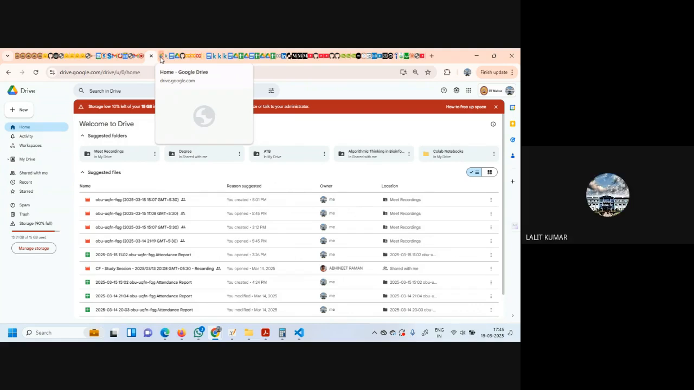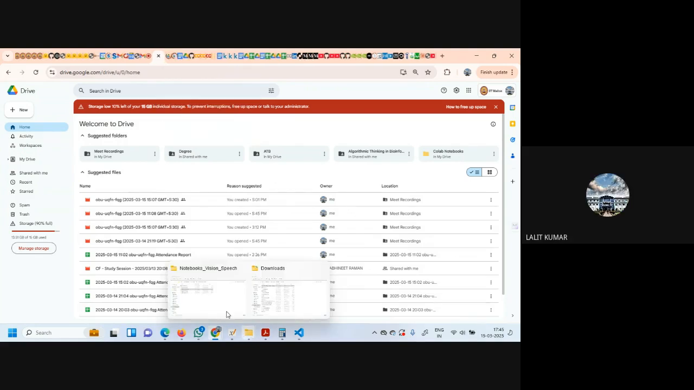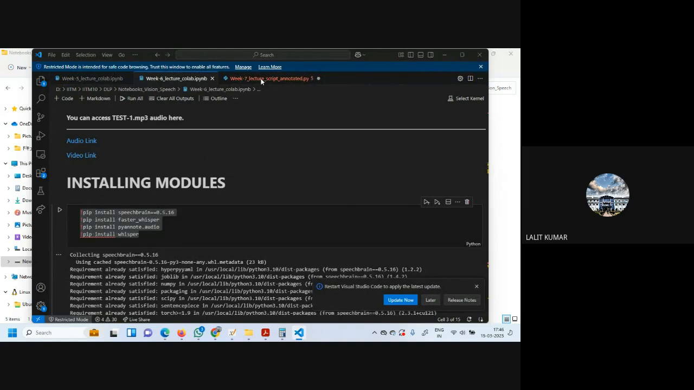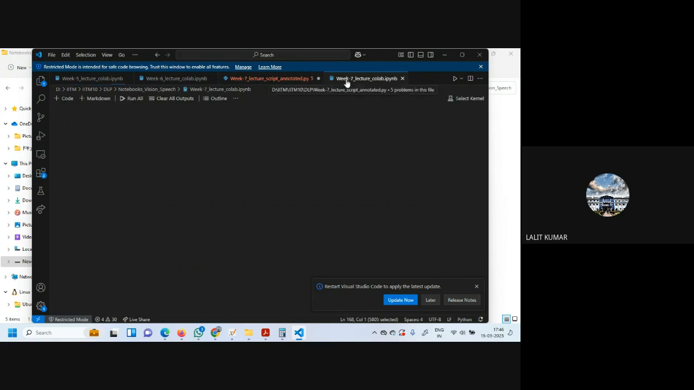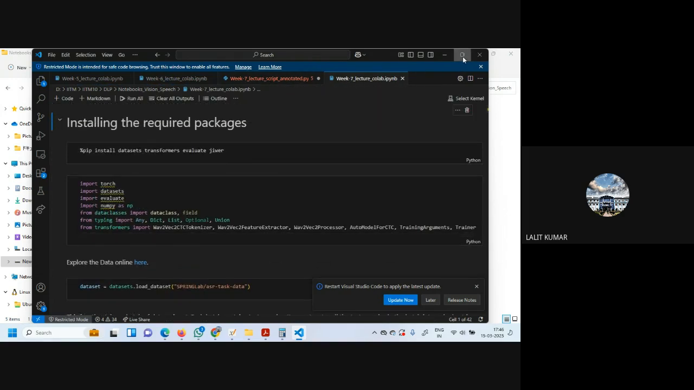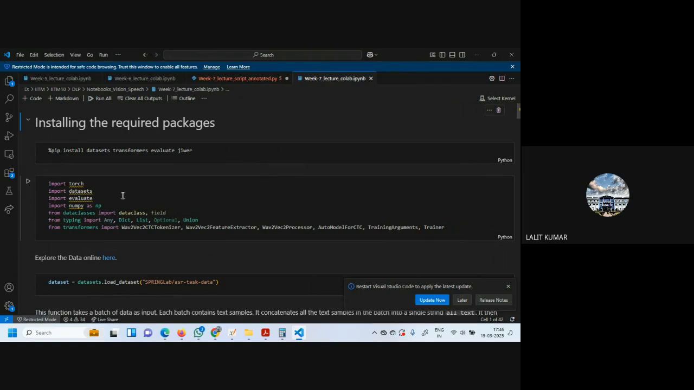So let's see this code. Okay, I will open from here. So it is already there. Yeah. So in this, what we have done in the speech to text, we have used the same.